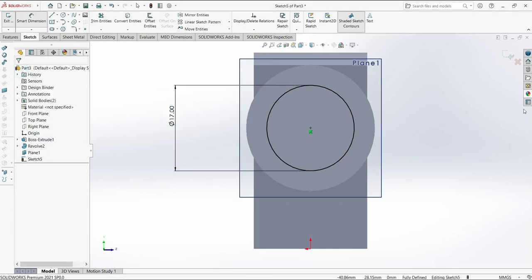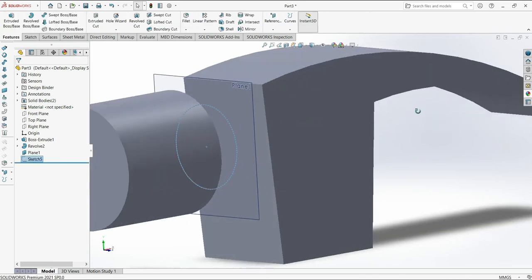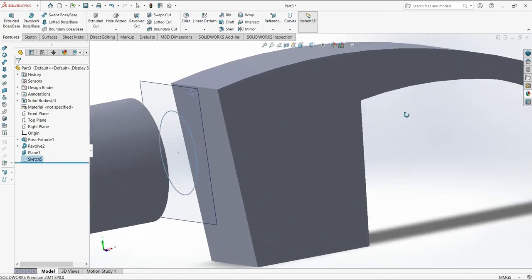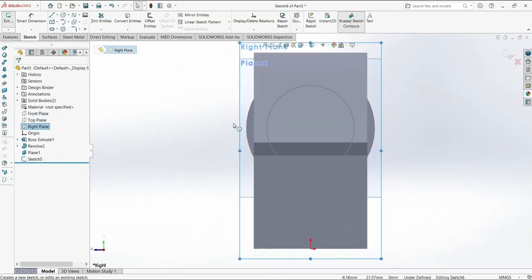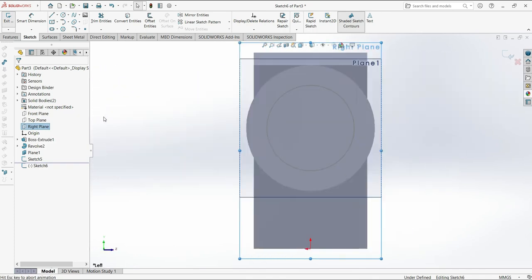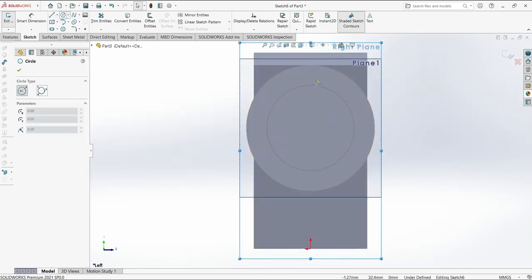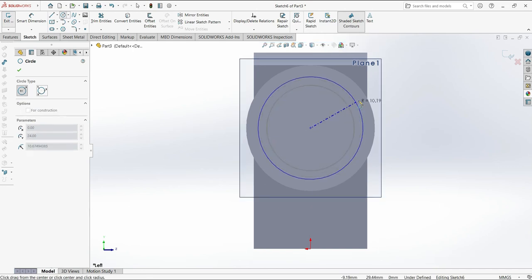And then click OK, rebuild. So that's the plane number one, so what we have already done. And I will also here activate the right plane, like this one here. Click to the right plane, sketch, and then I'll also again change the position, just right click and flip to normal. Here activate the SQL, goes again to the center, and then I will make a second SQL like that.